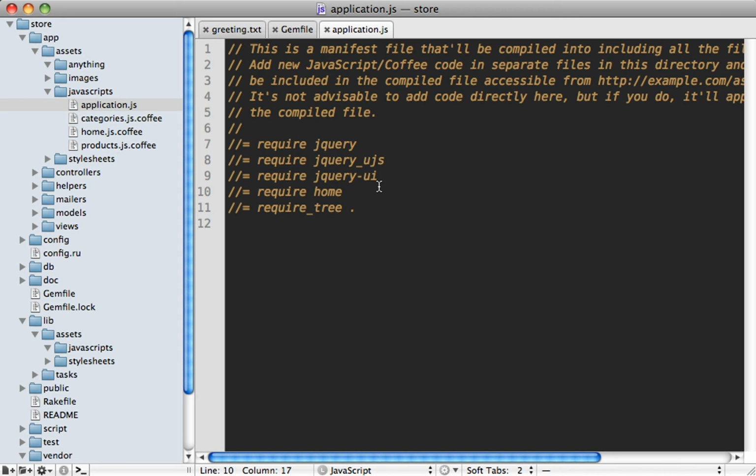But that isn't necessary because we have this require_tree line, and the dot represents the current directory, so it's going to include automatically every JavaScript file which is mentioned inside of this directory and any subdirectories in here as well. Now you may be wondering, how do we exclude certain files from require_tree?